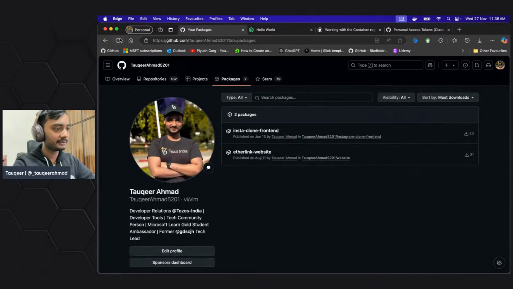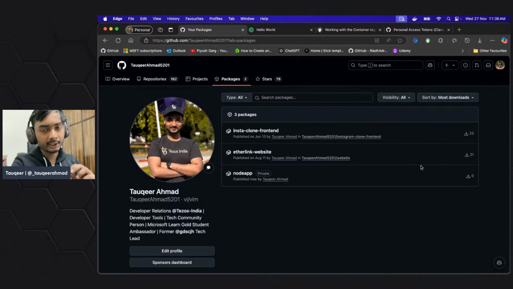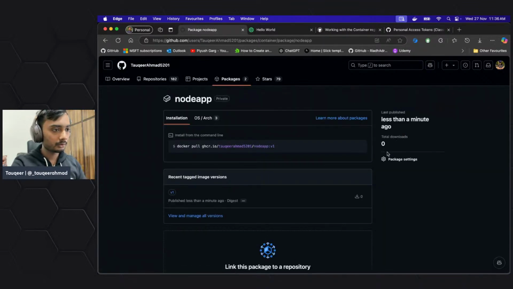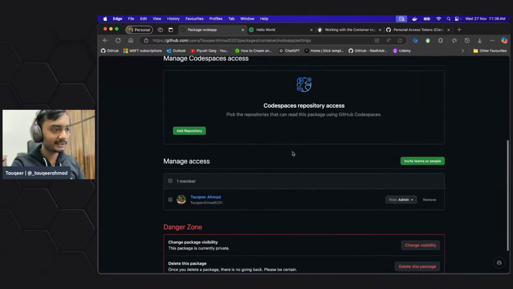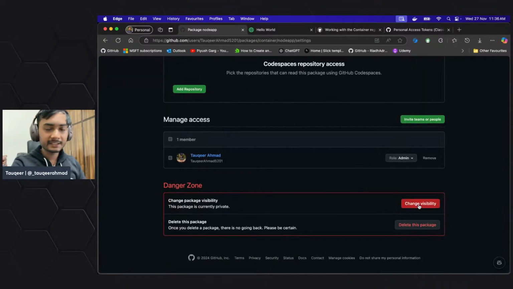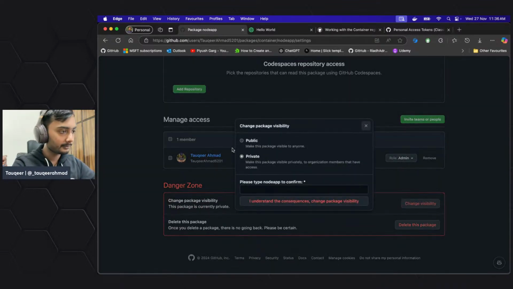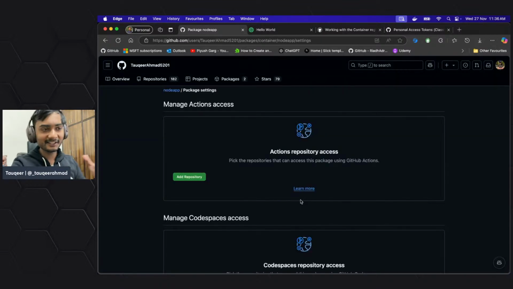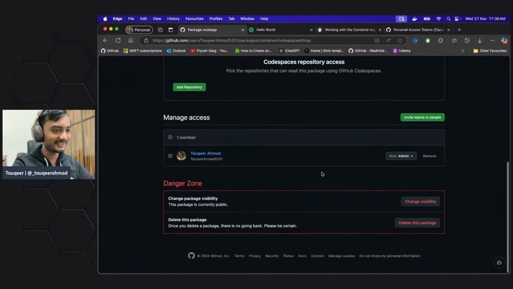Let me see the packages. Remember, by default, GitHub uses its security and keeps the thing private. Go to package settings, check it out, change visibility. Here you go. It tells you to be conscious that you are doing it open source.